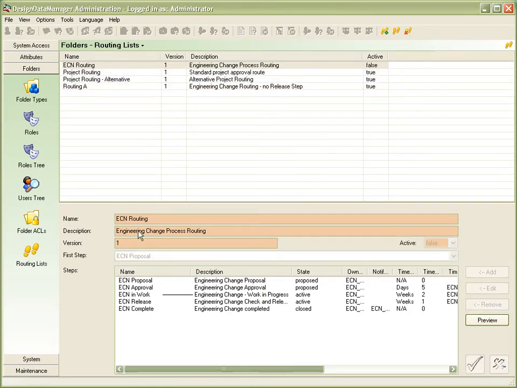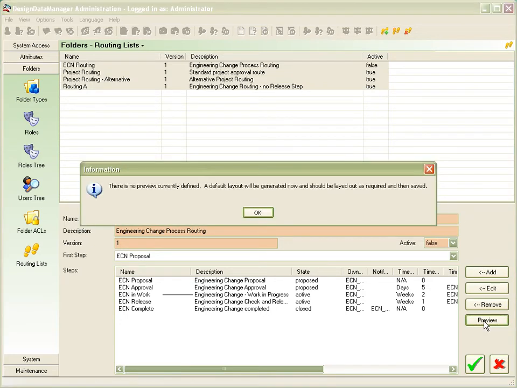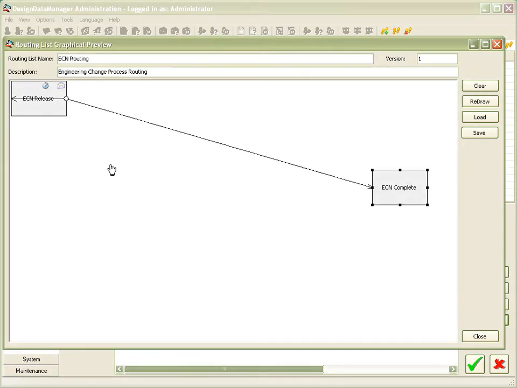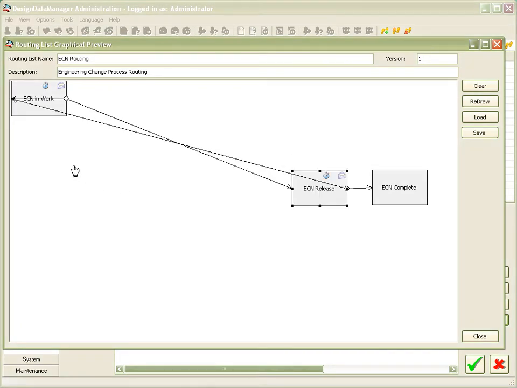Again double-click Ecn Routing to edit the routing list and click on the Preview button. We are prompted that there is no preview defined and that the default layout will be used. The default layout has all steps overlaid with the final step on top, and we must drag these around the window to create our graphical workflow preview. We'll spend some time doing that now.